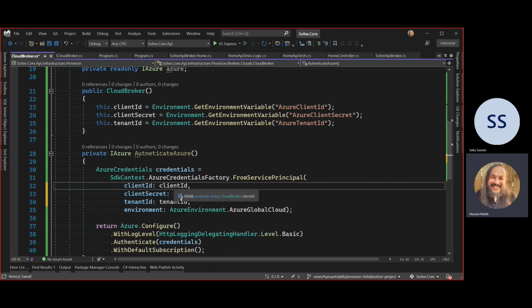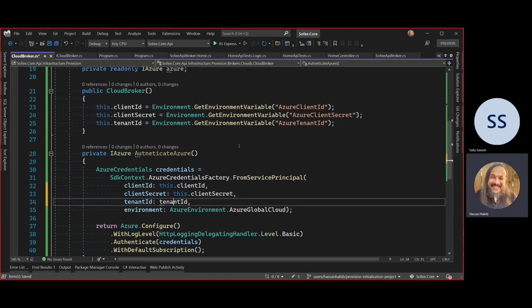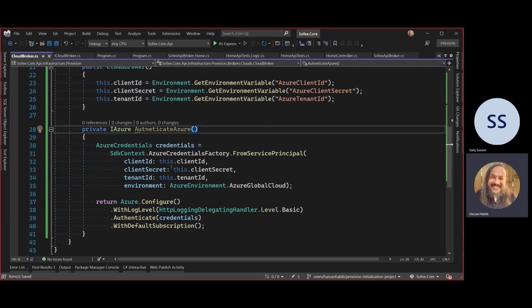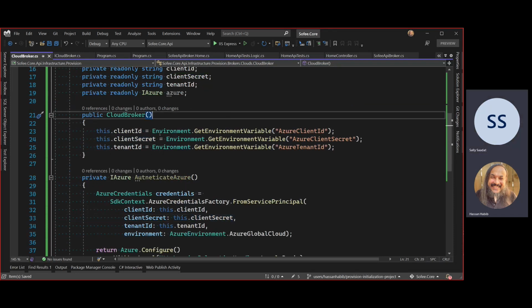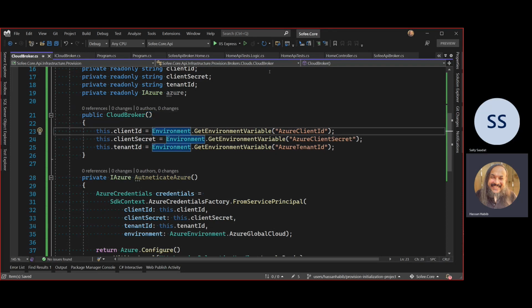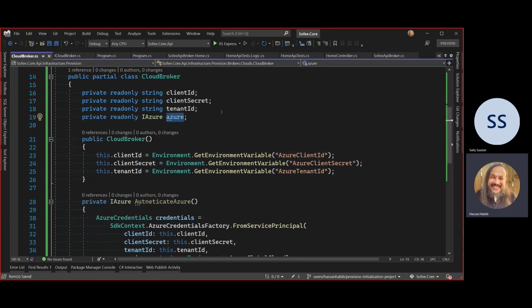Now, since these variables in here are local private class members, I can just do this. This basically means this is a variable that's defined up here. But there's still something missing, right? What's missing here is that I still haven't instantiated this guy that's going to allow me to access Azure from anywhere in the world, right?